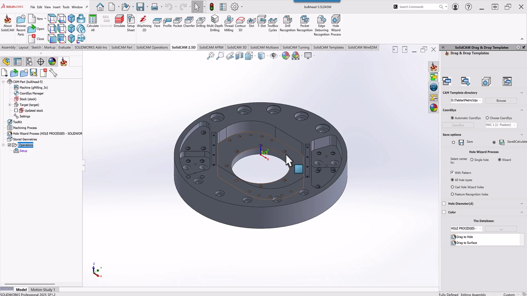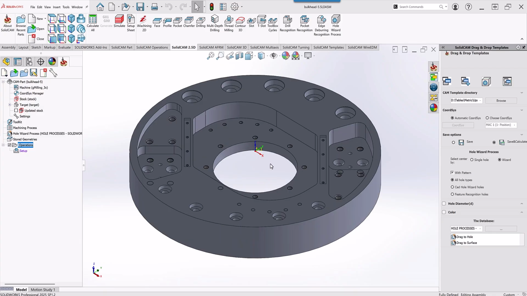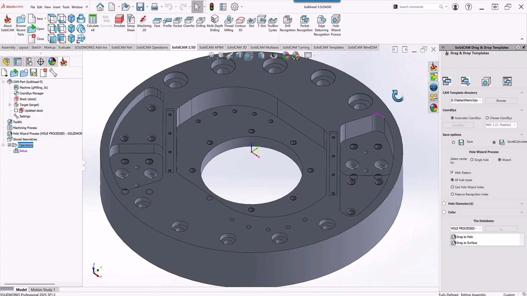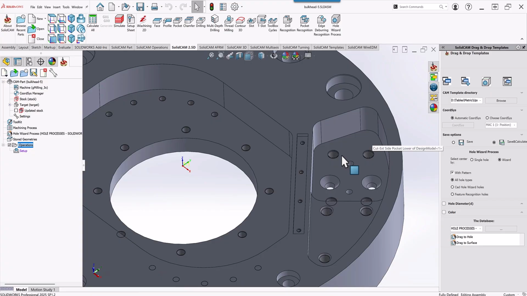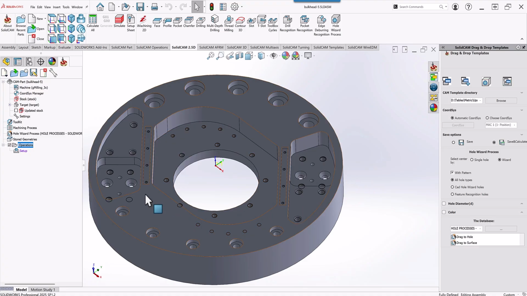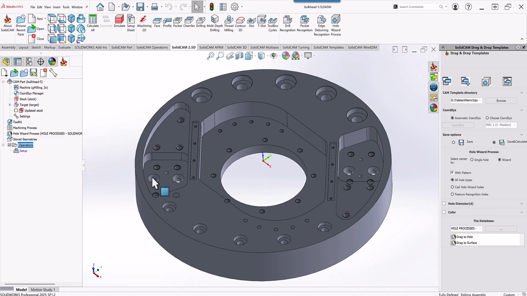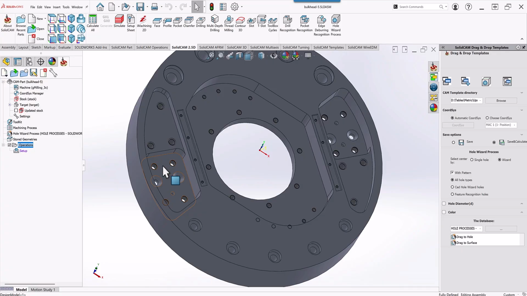Now, taking a look at this particular part, we have many holes, but I'd like to actually concentrate on this set of holes over here, which is an M10 by 1.25 tapped holes. And we have this on these 4 holes over here, as well as it projected on these 4 holes over here.